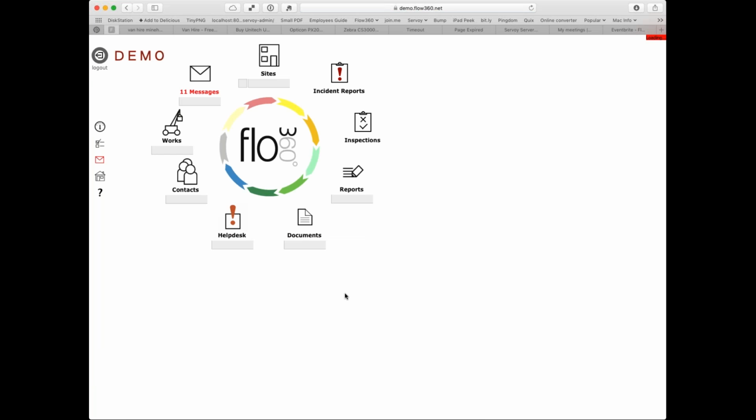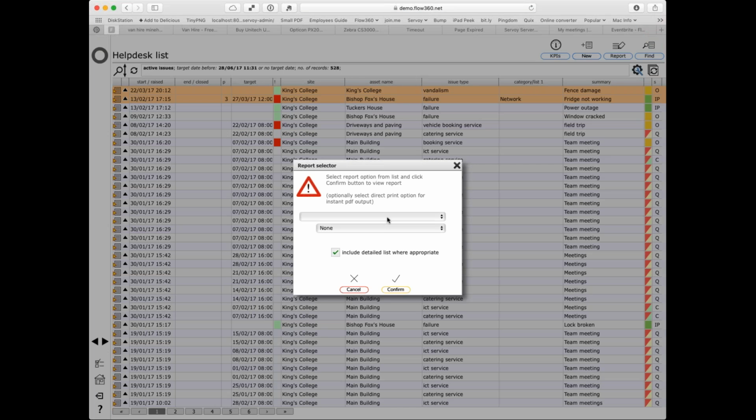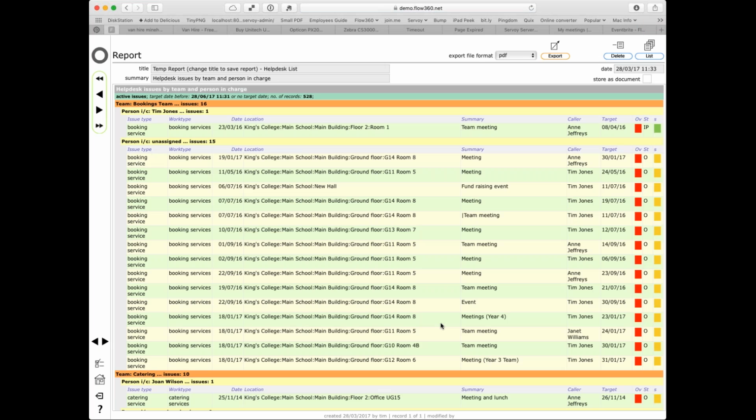I want to have a quick look, before we wrap up this sort of intro session, at some of the reporting options that are available from the help desk list, the sort of KPIs button that we have up here. So a simple report, first of all, which is a handy one just to get a feel for what's currently in the system and who is doing what, is to look at the help desk issues by team and person in charge. So this just immediately gives us a breakdown of all of those active issues by team and the person who's currently dealing with it.